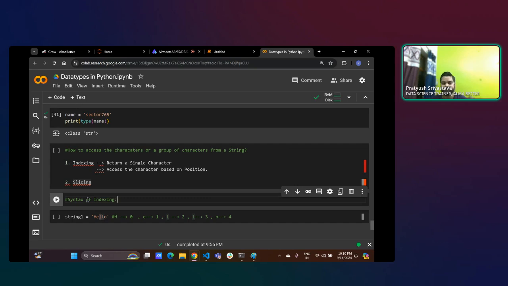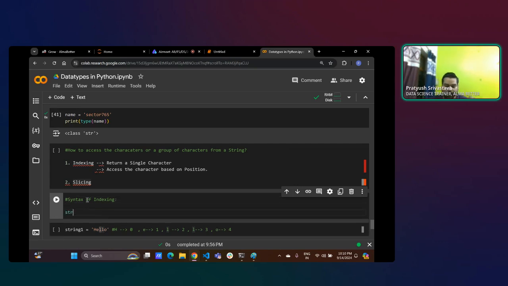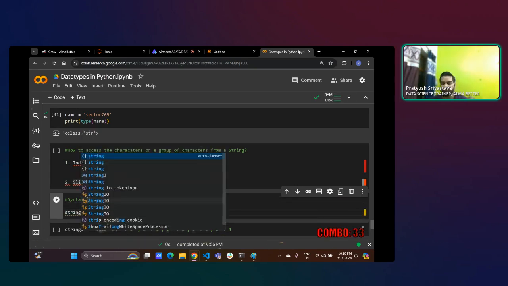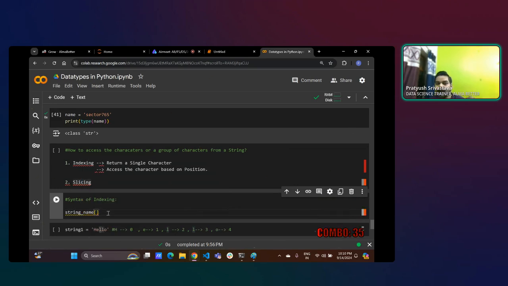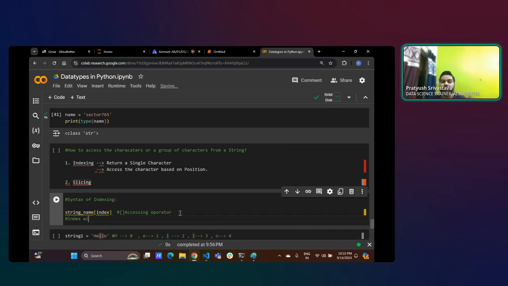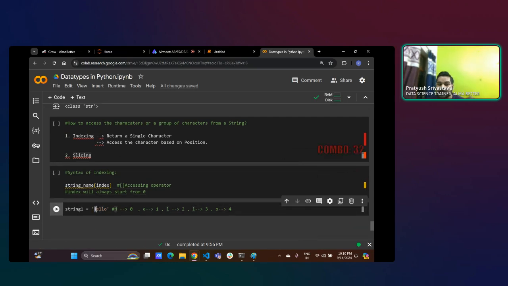सिंटेक्स ऑफ इंडेक्स, see very simple syntax है, you will write your string name within square bracket. See, square bracket is known as accessing operator. Within this you will give index. Index means position. और एक चीज आपको हमेशा ध्यान रखनी है, index will always start from 0. जो भी इंडेक्सिंग होगी वो 0 से होगी, दैट मींस h is present at 0th index, same as it is your e is present at first index.